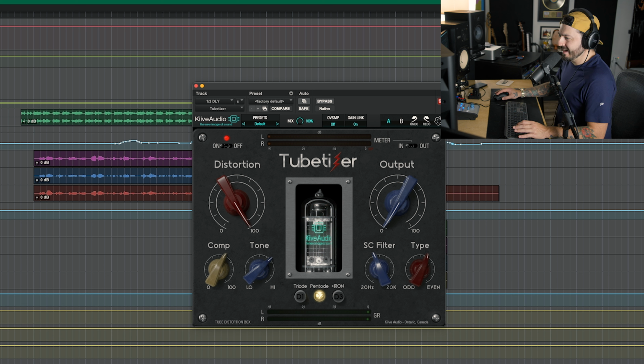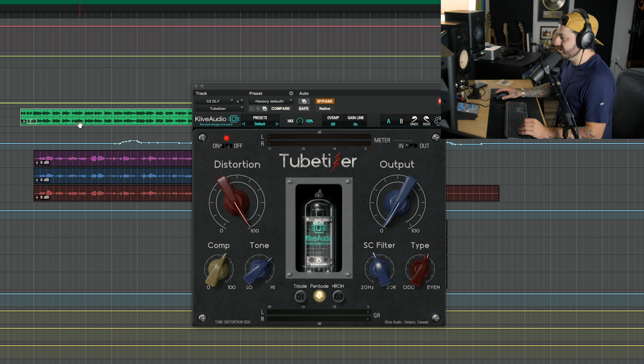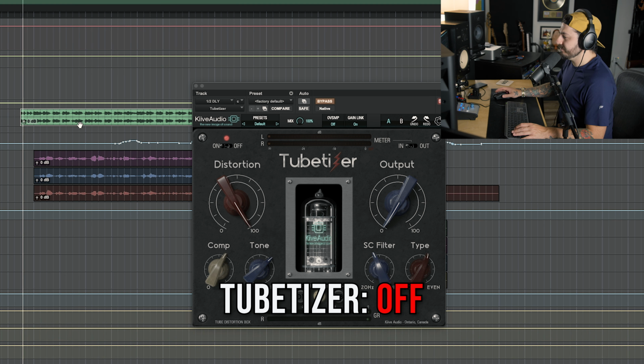Yeah, so I'm super happy with that. Let's bypass both instances on the lead vocal and on the delay and listen to a full before and after to what we've done here with just two instances of a plugin.